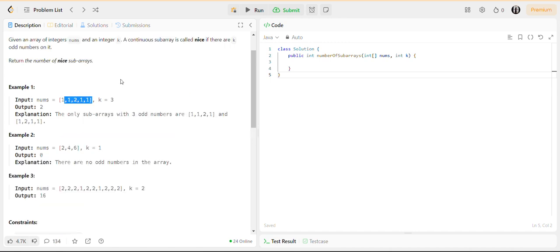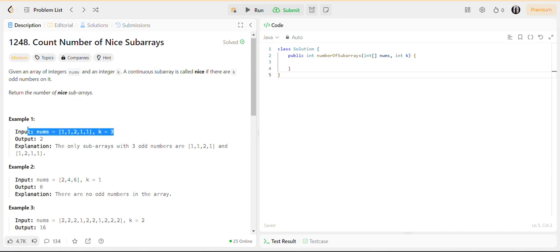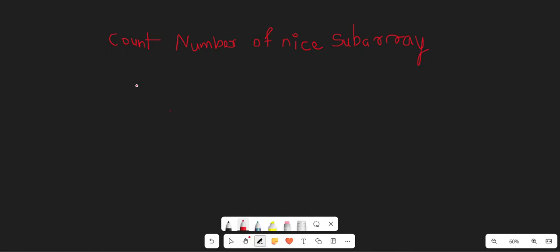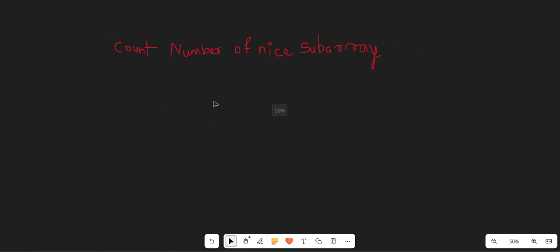Let's just break down this problem. So I'm using this whiteboard. One of my friends suggested it, so let's try. I'm quite new to this. All right. Okay.